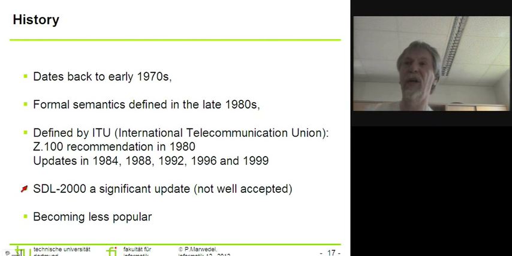SDL 2000 was a significant update. It extended SDL into different directions. However, some of the tools seem not to be supporting SDL 2000 yet. SDL 2000 might have gone a little too far, actually. Right now we are seeing SDL become a little less popular, even though in the meantime it did certainly serve its purpose, and it was certainly successful.